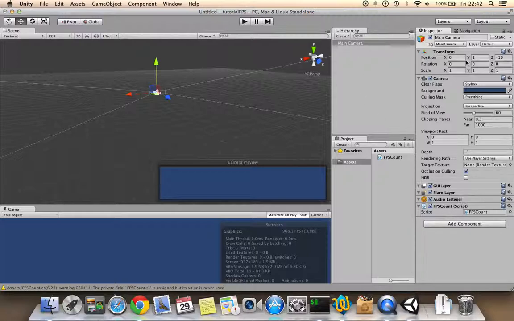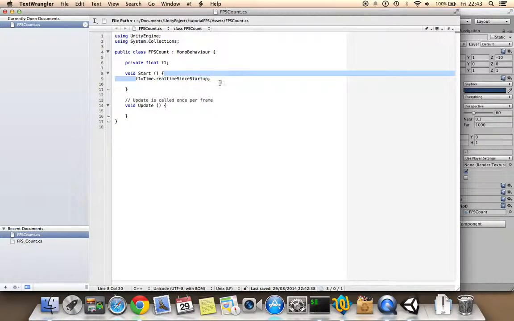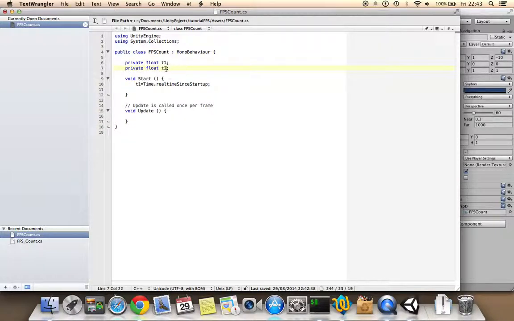If you have different kinds of scripts, you can always make these kinds of marks and use them as a startup point of your script. Let's say I want to have t2, which would simply be another time, and it would be t2.